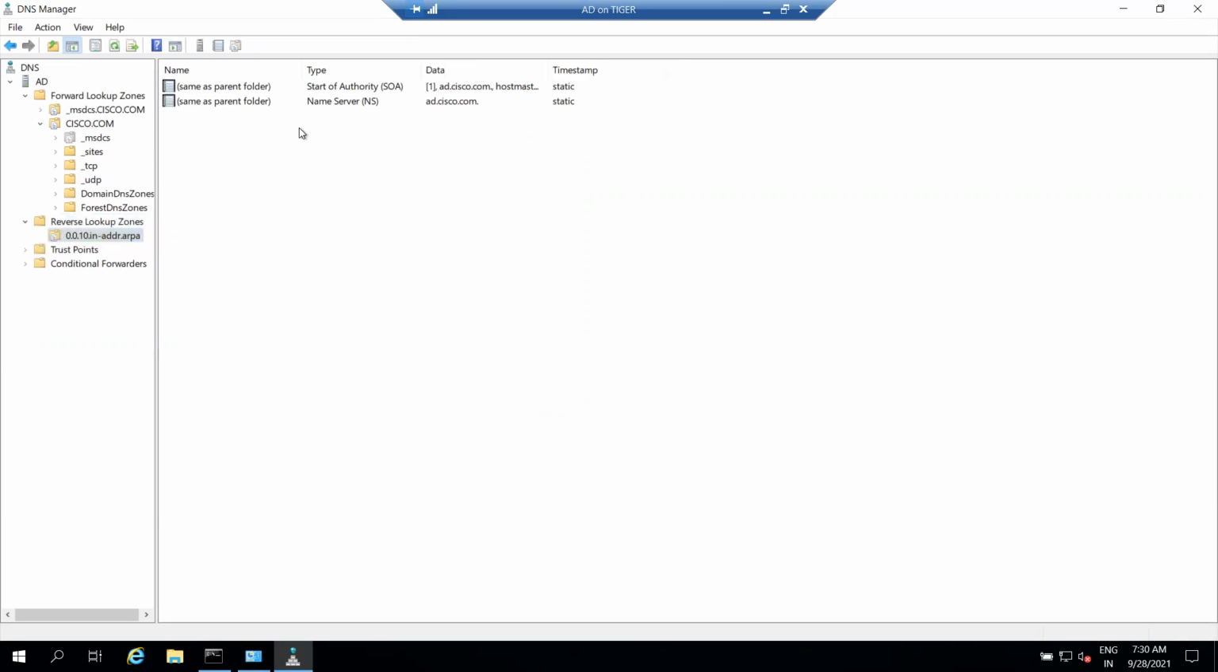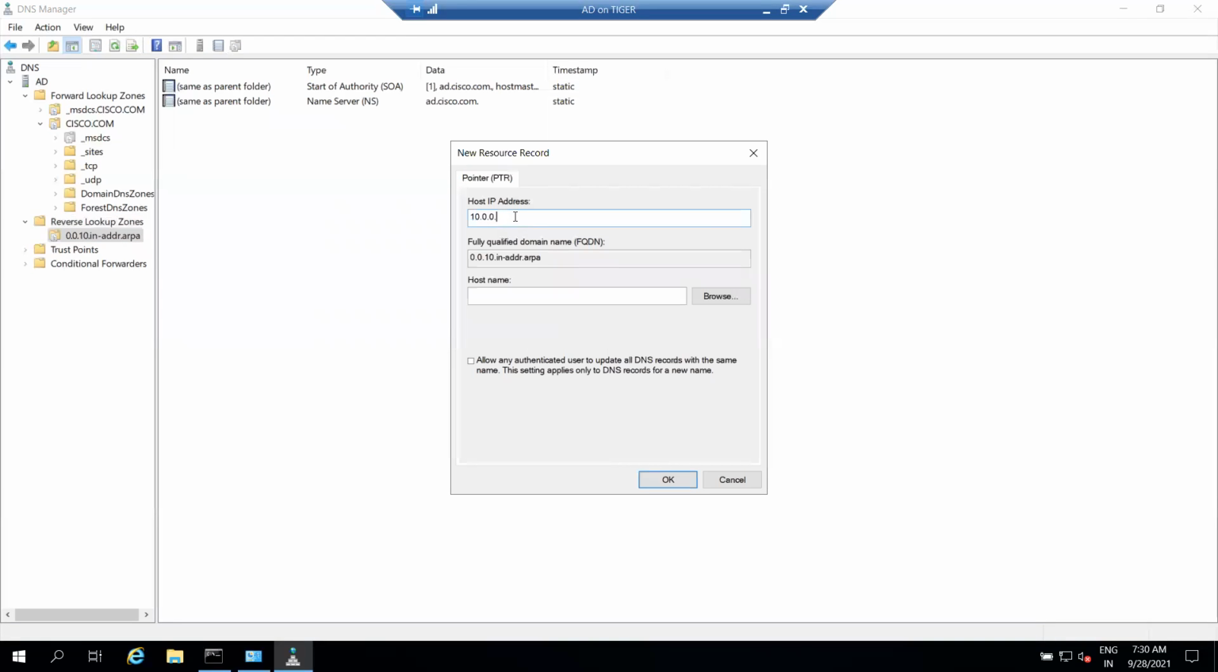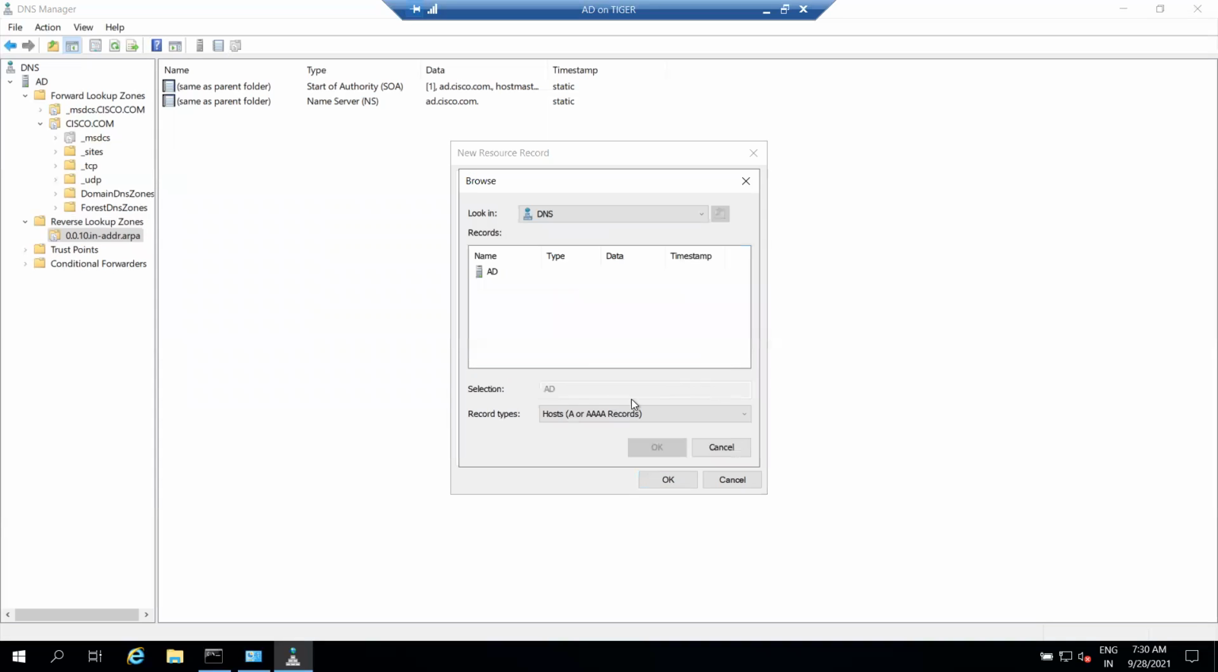So expand this and just right click on free space and click on new pointer. So why are we creating a pointer record? Actually, for one time, we are mapping a manual entry for our IP to host name. So provide the complete IP address of your domain and just click on browse, double click on AD and forward lookup, double click on your domain name and go to the bottom and just choose the host name of your AD machine.